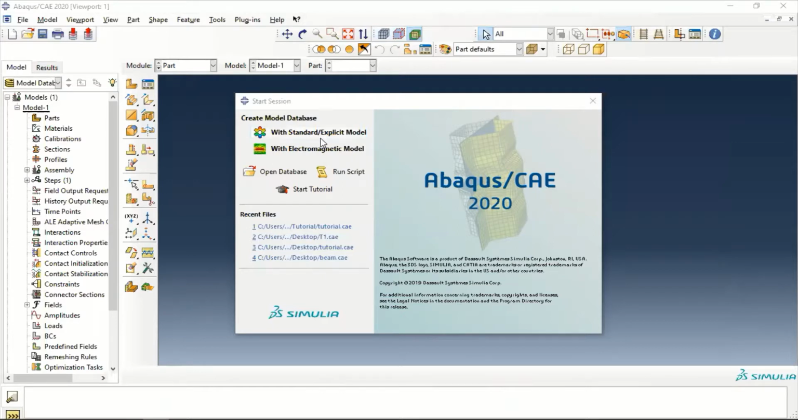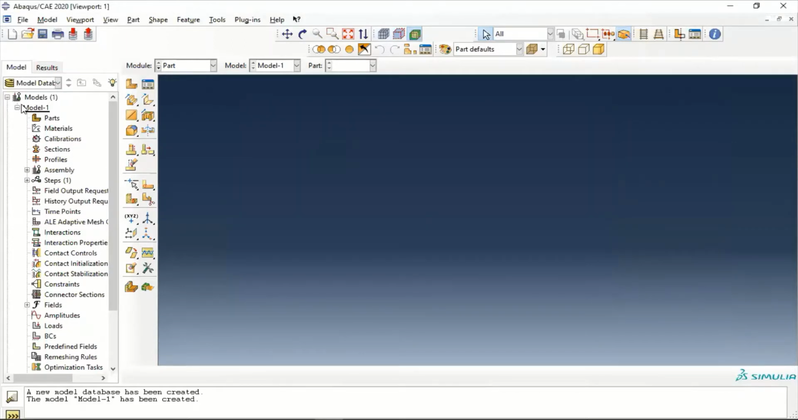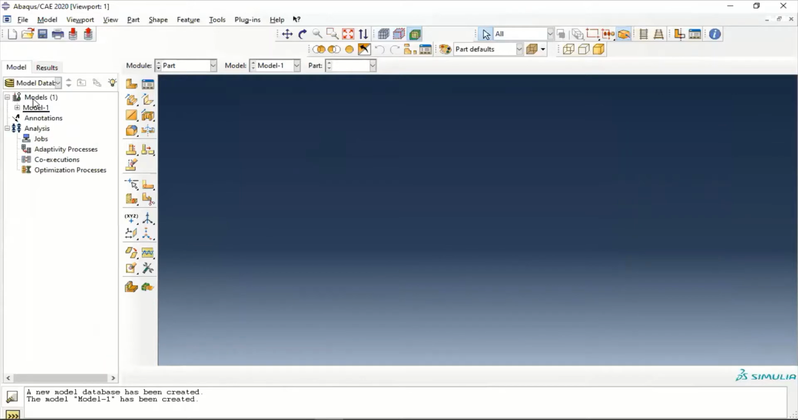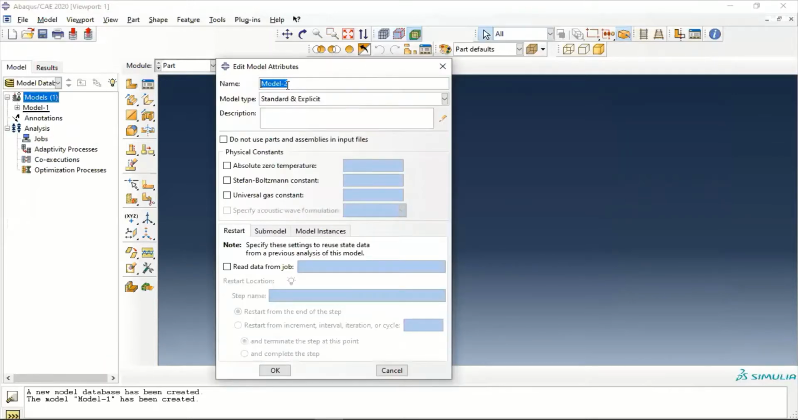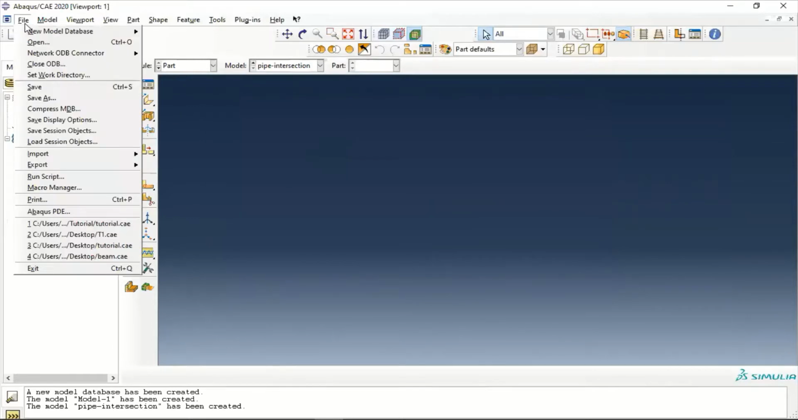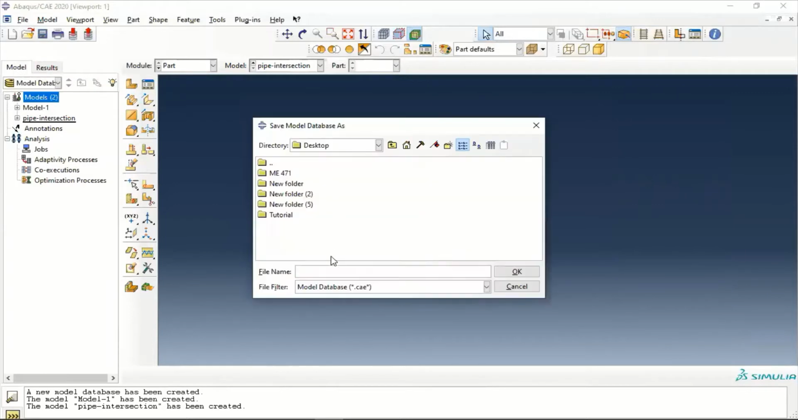So we'll start by selecting the With Standard/Explicit Model option, and we create a model. We can name this as pipe intersection. Press on OK. Before moving further, we save the file.